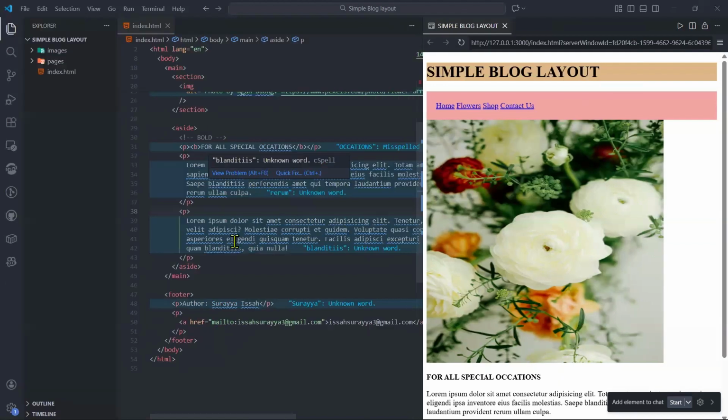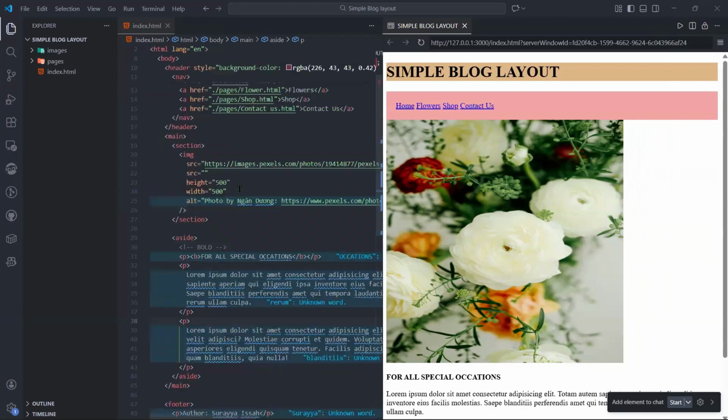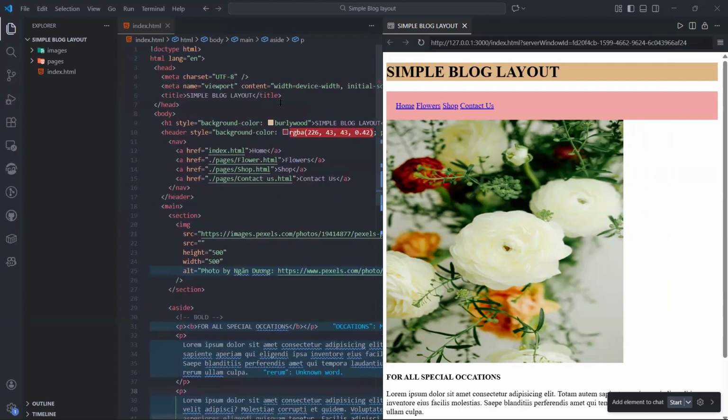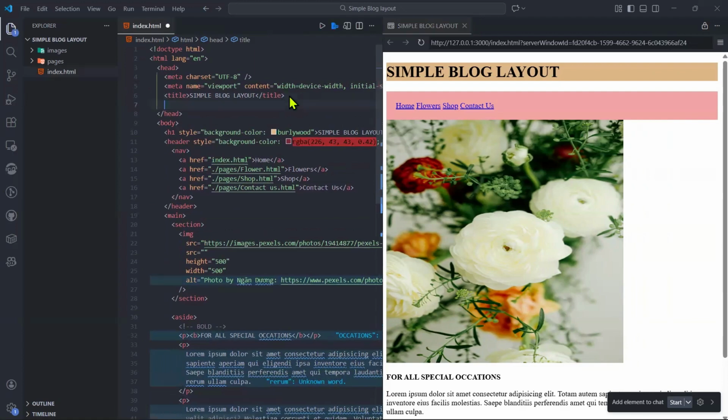Right? So what do we have to do? This is a project. And what do we need? We need a style, right? And to create a style, what do we do? To create a style, what do we do? We create a link, right?